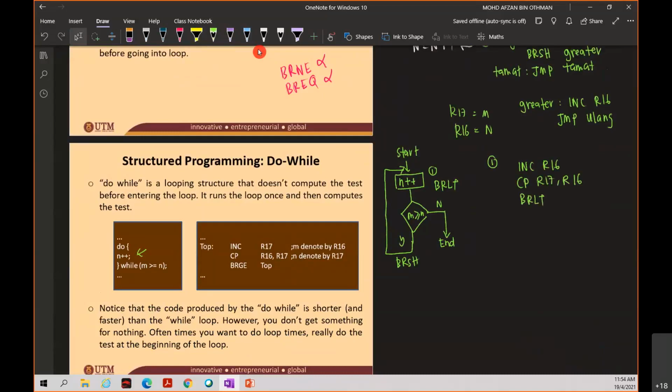So what happens when M is smaller than N? When it's smaller, then we go to tamat, which is we exit from the loop. So where is my tamat? I just put the tamat here, and this is my jump tamat.